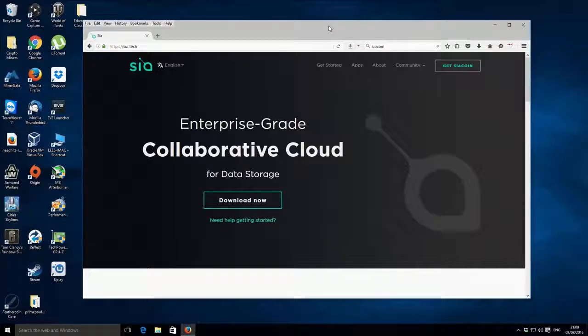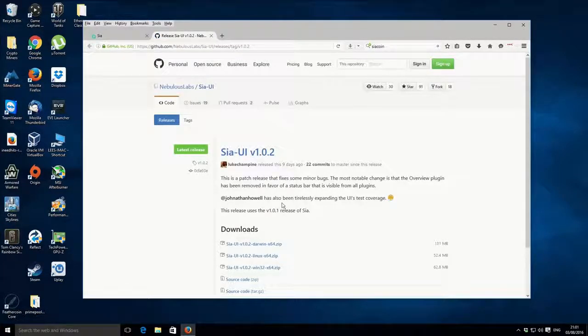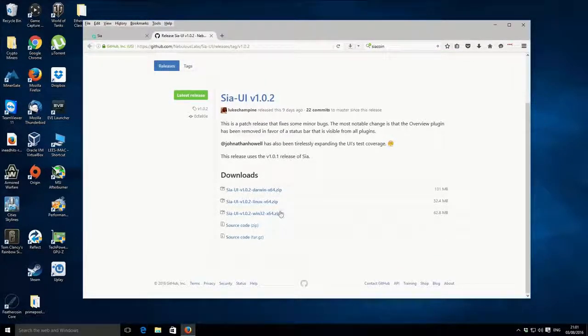now. So I'm on the actual official website, which is sia.tech, and that's what you can see in front of you. So we're going to go through the actual process of downloading and installing the wallet. If you go to the button on the front there, which is the download now, it'll actually take us to the Siacoin GitHub repo, and then we want to just download the file for our installation. I'm on a Windows 10, so I'm just going to go for this download here, which is Windows 32 and also 64-bit zip file. So we're just going to download that.